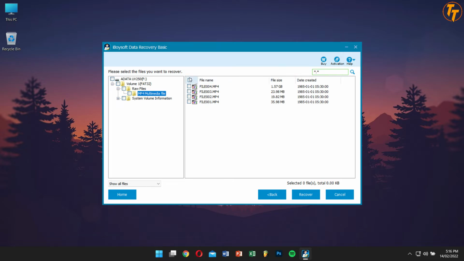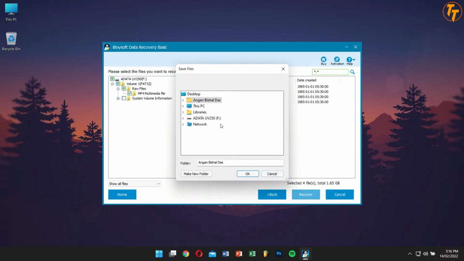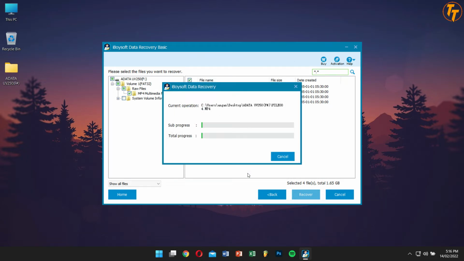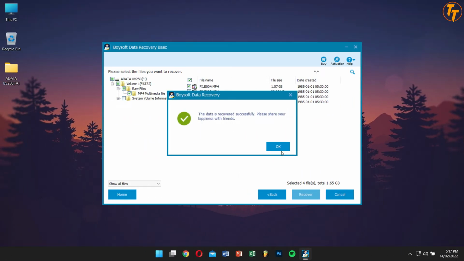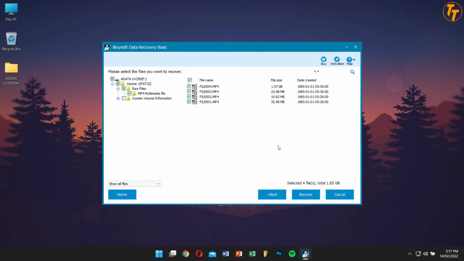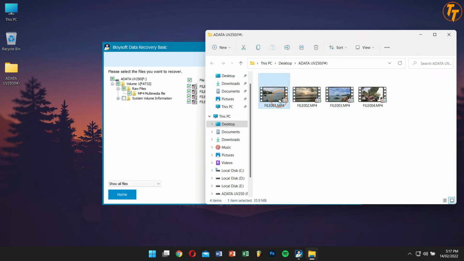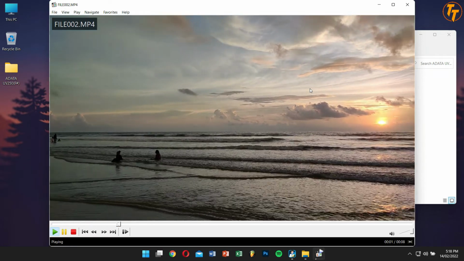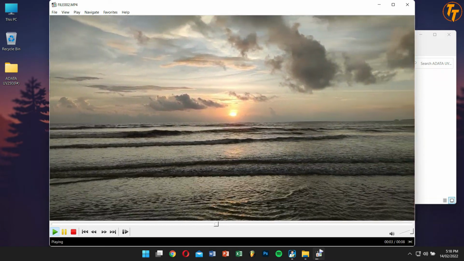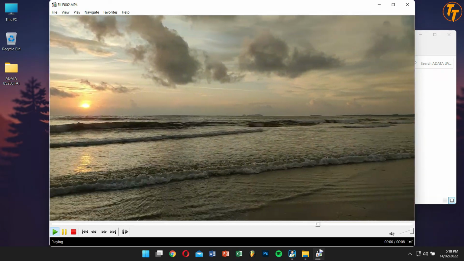Now select all the files and click on the Recover button. Select the location where you want to store these files and just click on OK. Now just wait for this process to complete. Okay, now let's check our recovered files, whether they're working fine or it's just a gimmick. Now as you can see, my video is playing with no issues and all my files are recovered successfully.